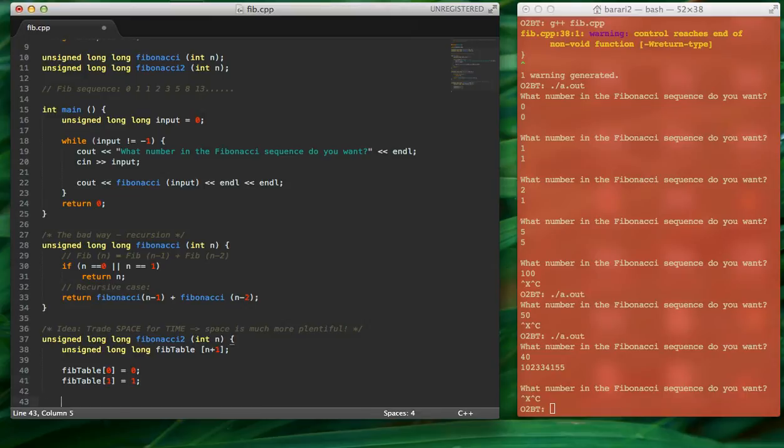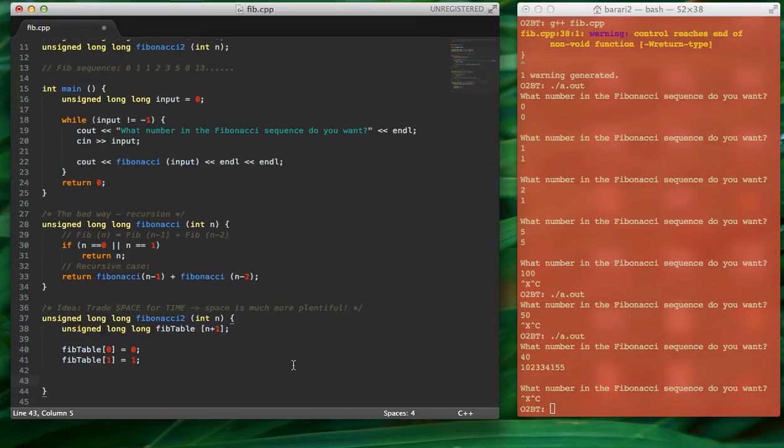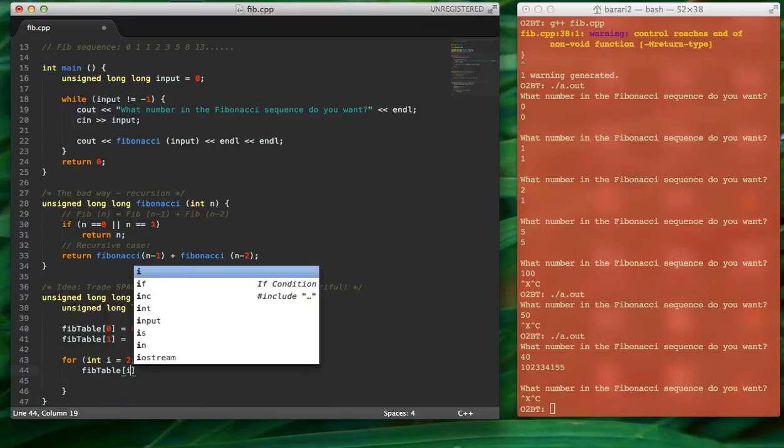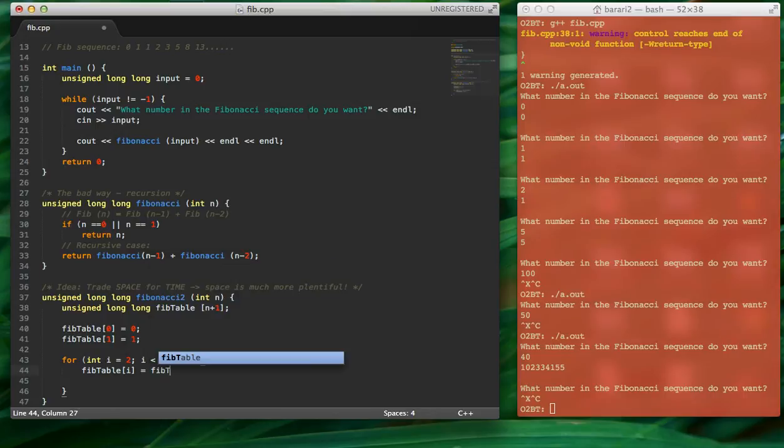And now all we're going to do is rely on the values in the table to give us what we need. So we'll say for int i equal to 2, i less than n, i plus plus. So we're going to iterate up until the nth Fibonacci number, and we're going to fill out this table. We're going to say fib table of i equals fib table of i minus 1 plus fib table of i minus 2.